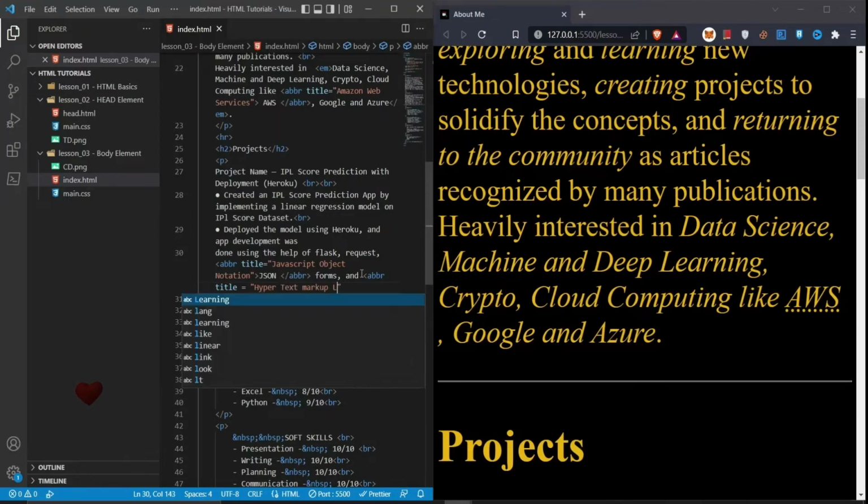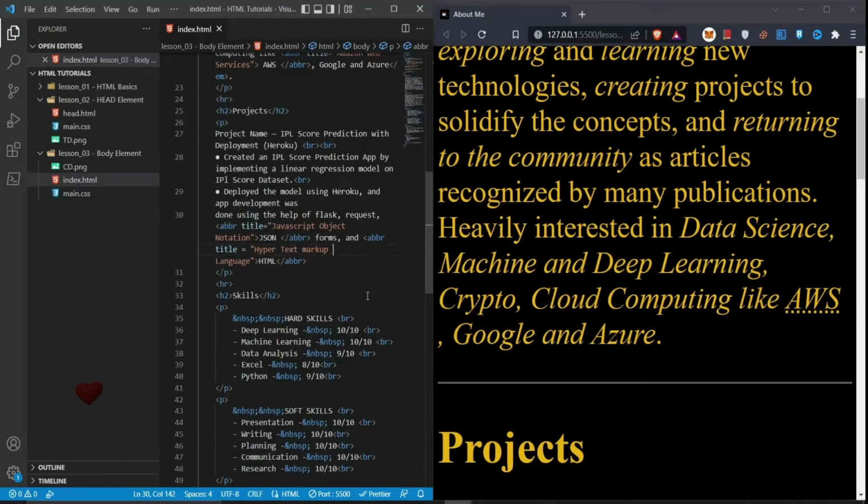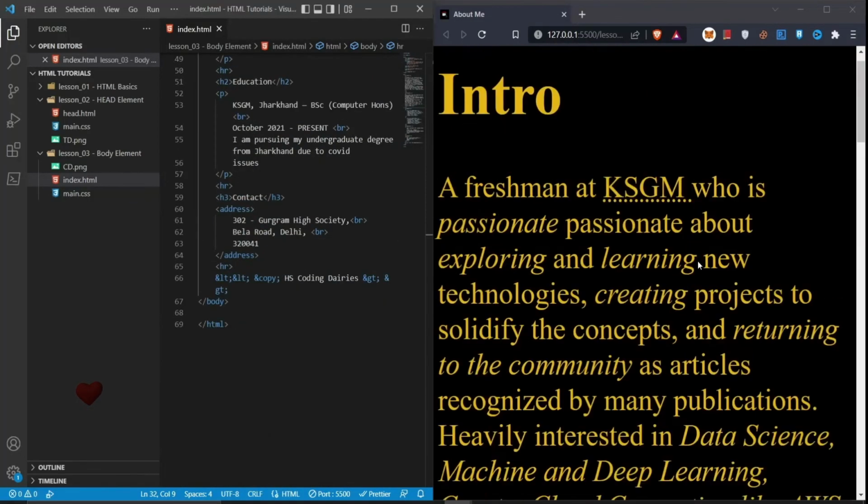Hypertext markup language. Again, we have added it, right? Clear it, add this, and that's it. JSON, HTML, hypertext markup language. The M is small, let me make it capital. Now, this is how our web page is.